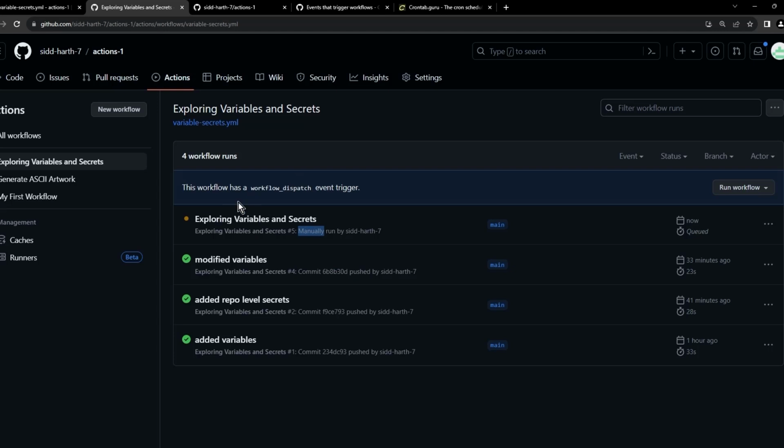Similarly, if a job is triggered using a scheduler, it would show scheduled over here. And if a job is triggered when a pull request is raised, it will show pull request. So based on the event which was used for triggering the workflow, it's going to display the event name over here as well. So that's how we can make use of different events within workflows to trigger them.